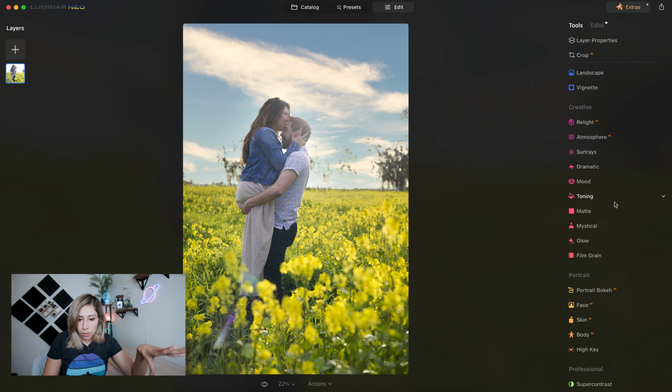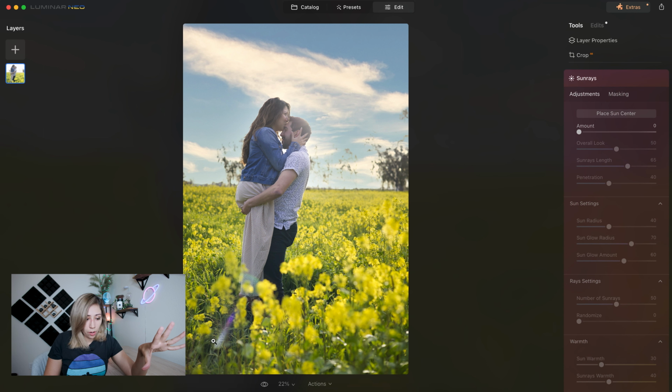So now that I got the toning down a little bit, I want to add a sun. Because you can see right here, I already have a little bit of a sun flare right there, but now that the sky's replaced, I don't have a sun there. So let me just place a sun. I'm gonna put it like right here.